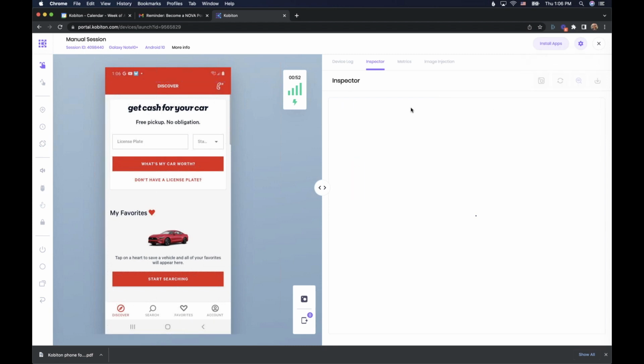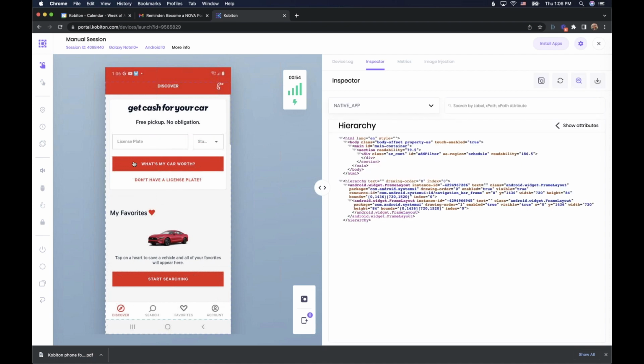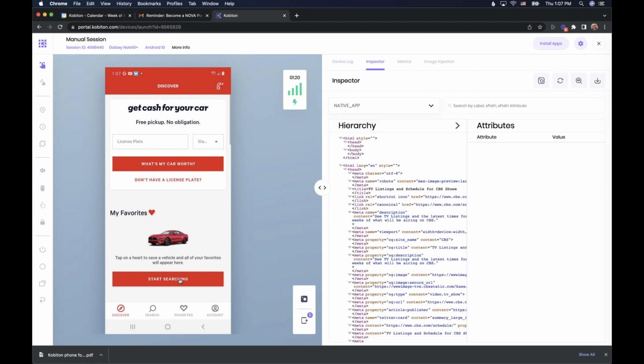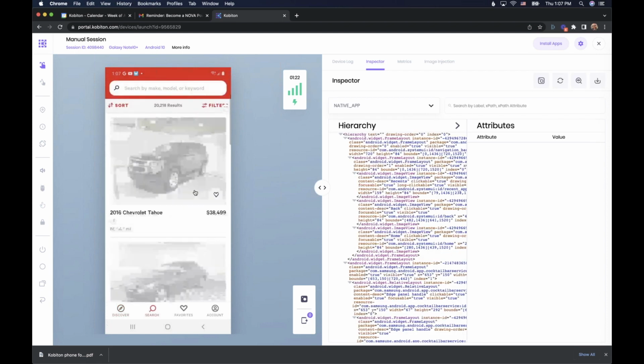And you can see, just by going through, I can capture these elements. It shows the element over here. I can show the attributes, and then I can choose the XPath or other Appium selectors. Then I paste this into my Appium script in IntelliJ, and I go through that process step by step. Now I switch off of the inspector mode, and then I can start searching.